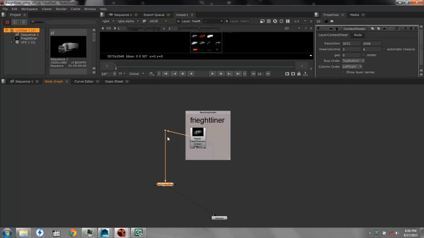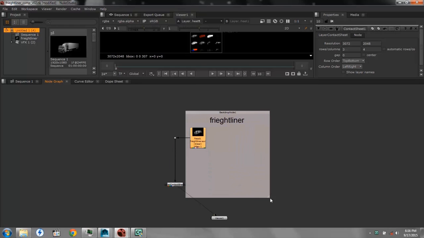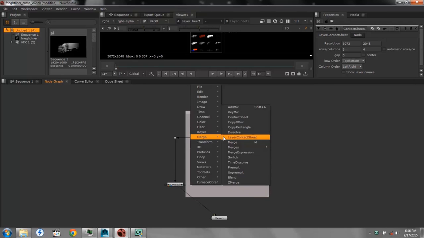By pressing Control, you can add these dots onto your pick whip lines, making your scene more organized. By clicking on the backdrop file, you can change its size.